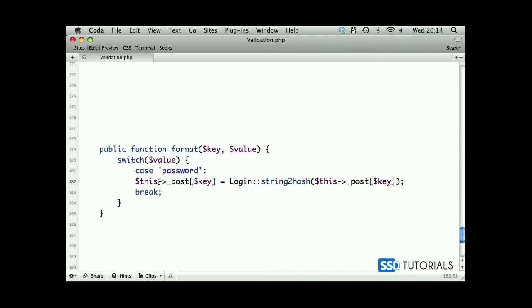So obviously we are overwriting the existing one, which will be sent as plain text, and we are putting this default one through the method inside of the login class, which we haven't got yet, which we create in the following videos, called string to hash, in order to hash the password and then compare with the one stored in the database. And then we are overwriting the existing value with the new one by simply using the same index inside of the post array. So this is our format method.